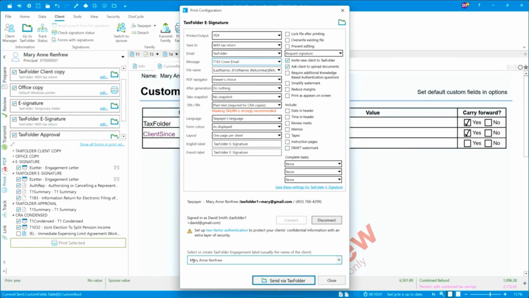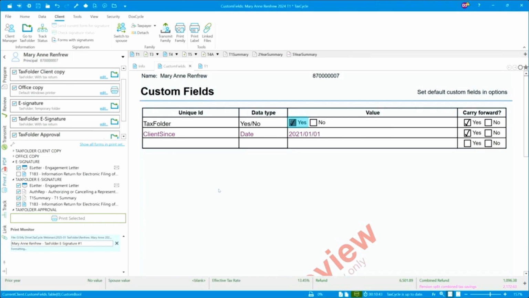And then it's by default going to create an engagement label for the name of the tax recipient. If I want that to be something else, I can override this and change it to whatever custom engagement label I want to use. I'm going to leave it as the default. Or if for some reason I had two different 2024 T1 engagements in here, then I can click on this little arrow. It's going to show me all the relevant engagements I can attach this to, and I can choose the one that's relevant. And then I can go ahead and send this to TaxFolder.